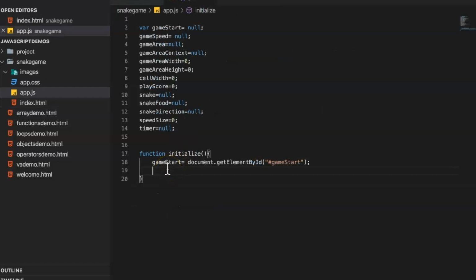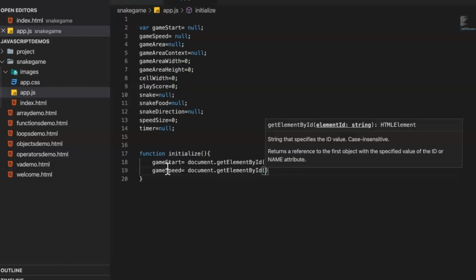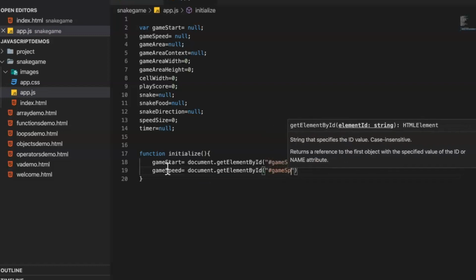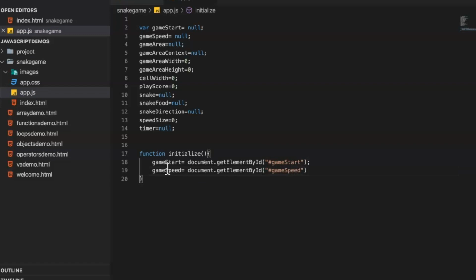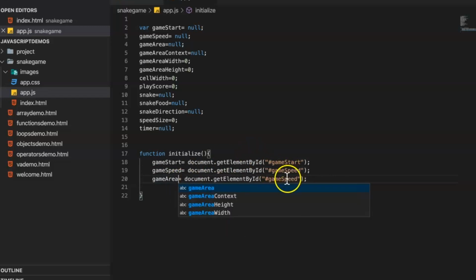So let me say the another one, that is called gameSpeed equal to again document.getElementById. Now we are passing the game speed. Now here once again I take another point, gameArea. Here you have to give the value called gameArea. Okay, so these values we have taken.